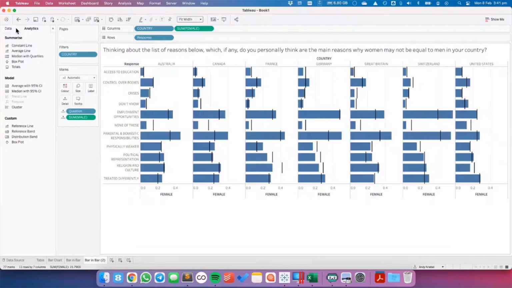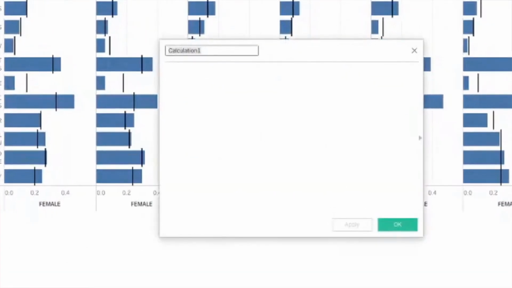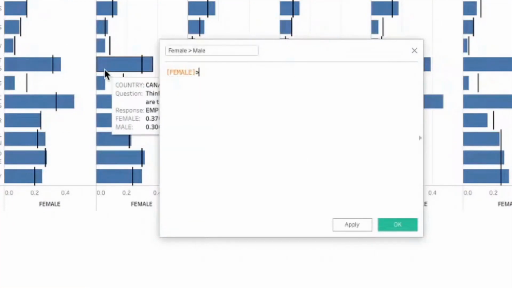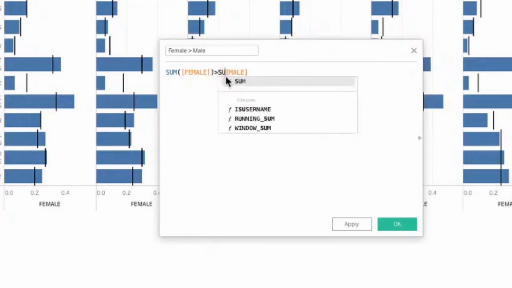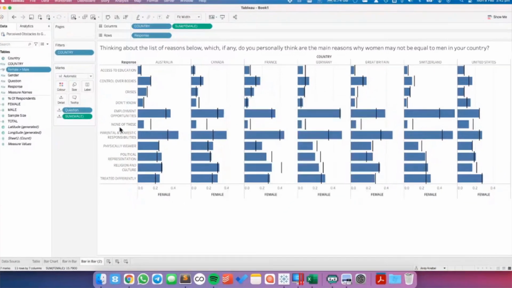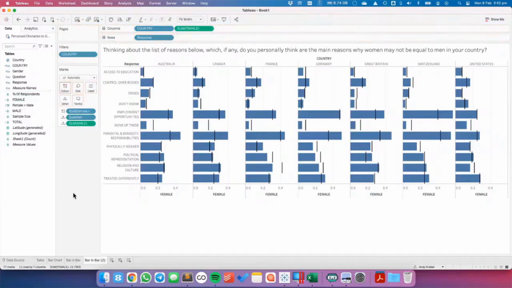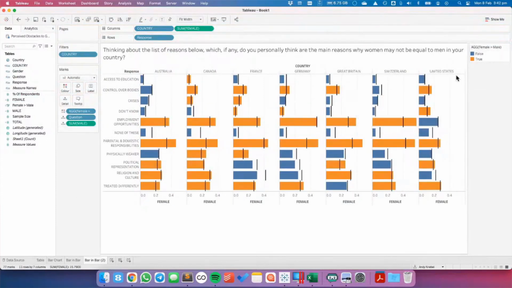the male responses. So I'm going to now create another calculated field because I want to color code the ones where the female is above the male. So female greater than male. And I'm just going to say sum of female is greater than sum of male. And let's put that on color. There we go. So now we can see where the females are higher than the males.